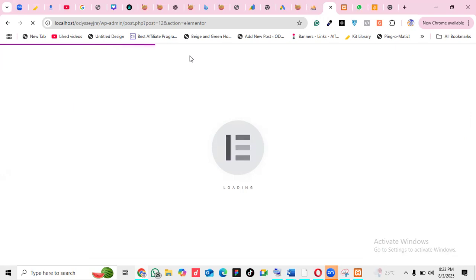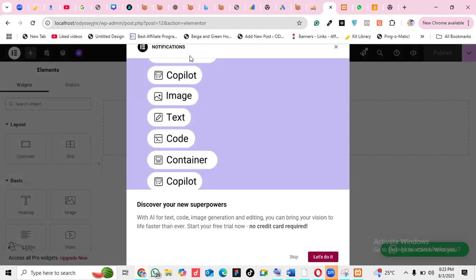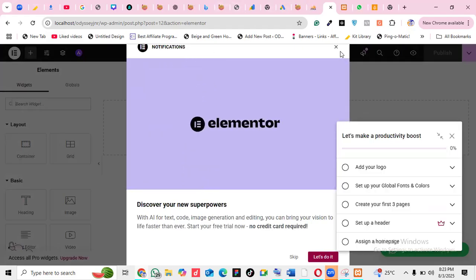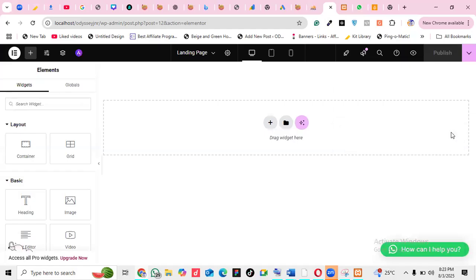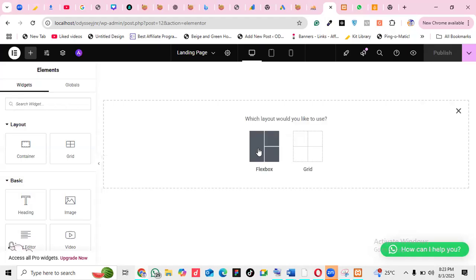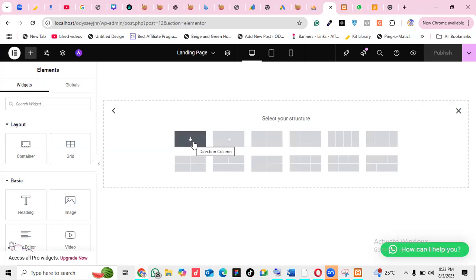So we are waiting for it to load. Okay, so it has loaded, and this is our dashboard right now. Here is the place we can design the website. Let's say, for instance, I want to design this website. What I need to do is click on this box. I'll click on flex box because I want the website to look good. I'll click on the first column.